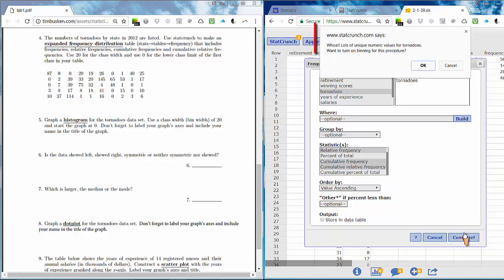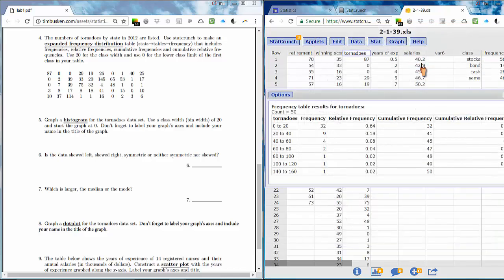and we get this pop-up window that says there's lots of numeric values for tornadoes. Do you want to turn binning on? We'll go ahead and press OK. When we do this, StatCrunch will naturally sort the data into classes for us. Now, if we would have clicked on Cancel, then StatCrunch would have made the table and used every data entry as a single class in a table. But what we'd like to do is use 20 for class width and 0 for lower class limit. And so, of course, the software did that for us when we turned the binning on.